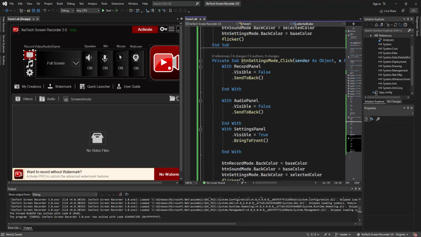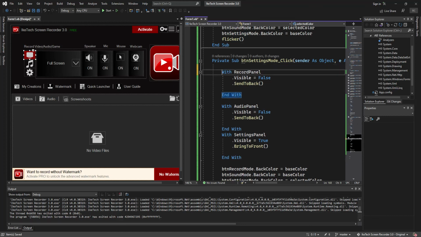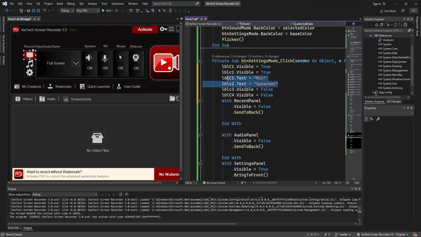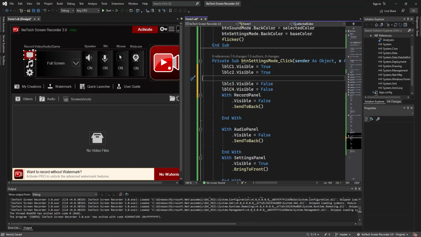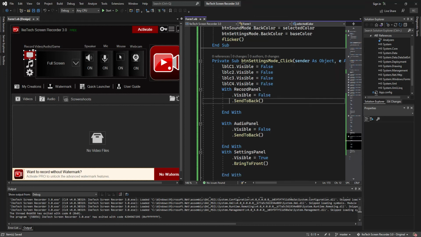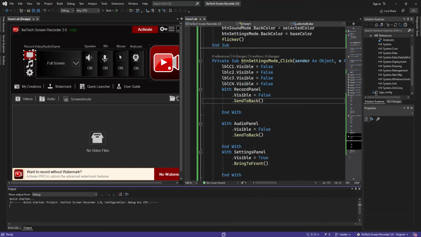For the settings, we don't want to show any of them, because the settings don't actually have anything related to all these texts, right? So I'm just going to clear everything from here, then we just set everything to false. Yeah, that is it. So let's just try it out, and let me show you one more trick.